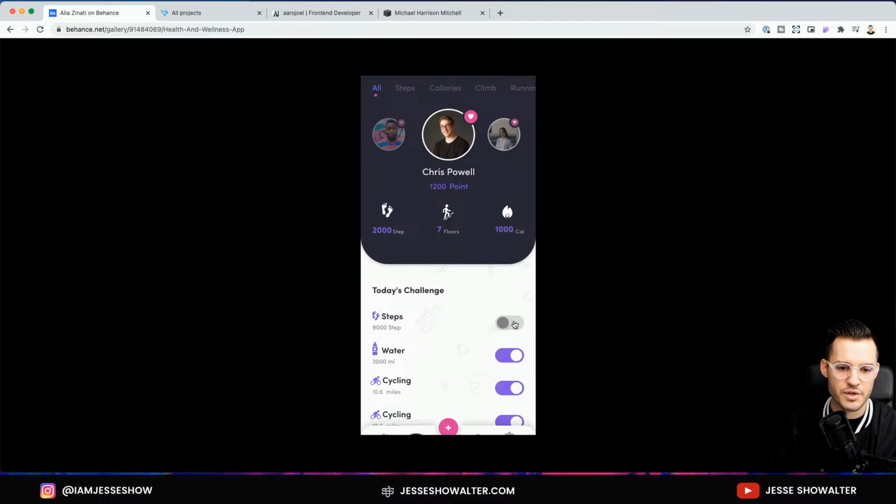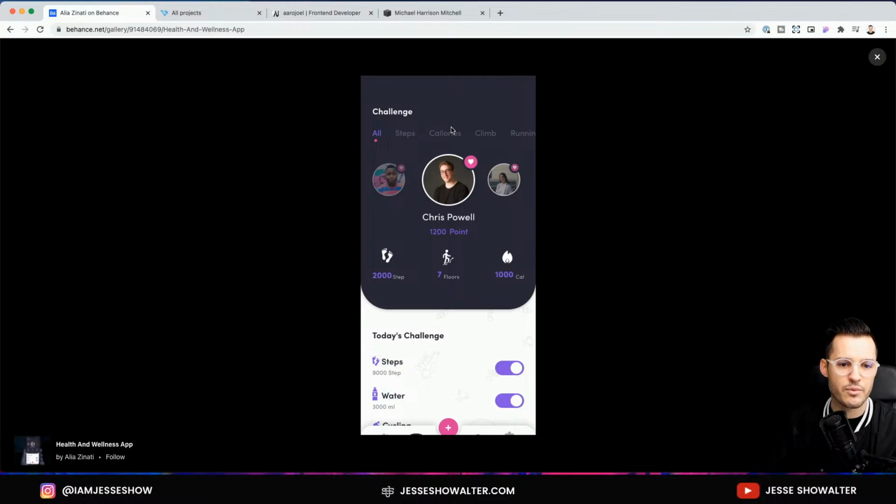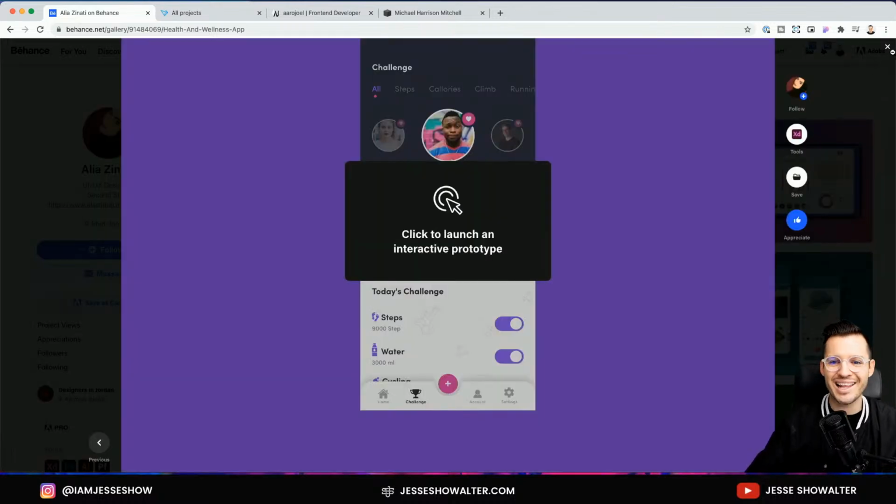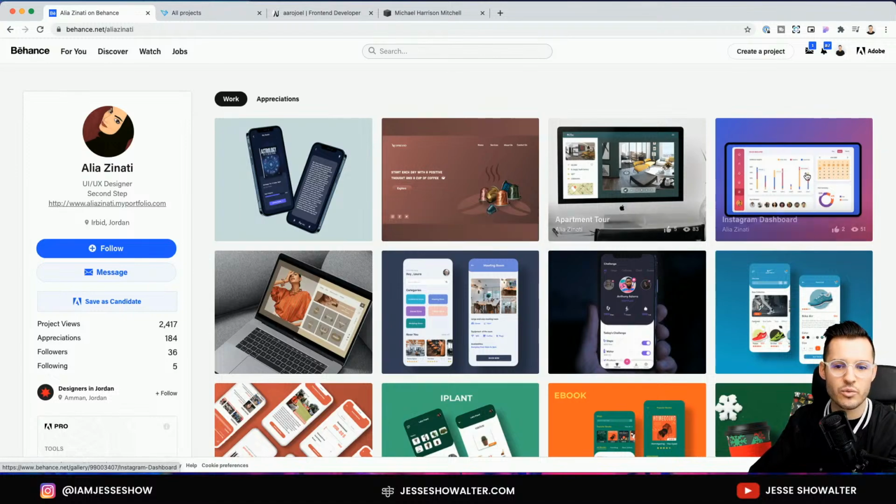We can turn our toggles on and off. That's nice. Doing that with probably component states. Really nice, and that's good for the prototype. I like it. I think it's nice work. Let's look at one more really quickly.